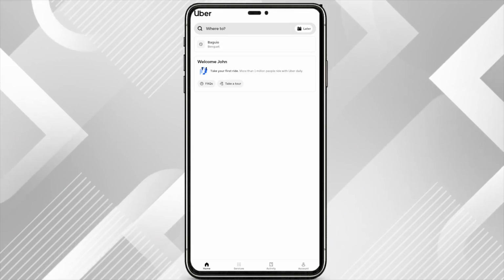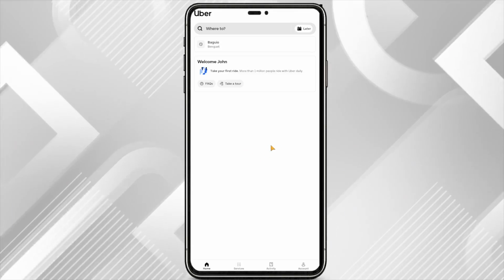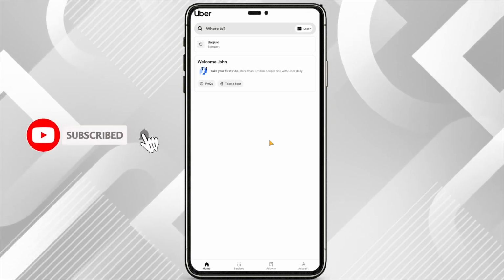Hey everyone, today I'm going to teach you how to edit or remove your home or work address from Uber. Without any further ado, let's get started.